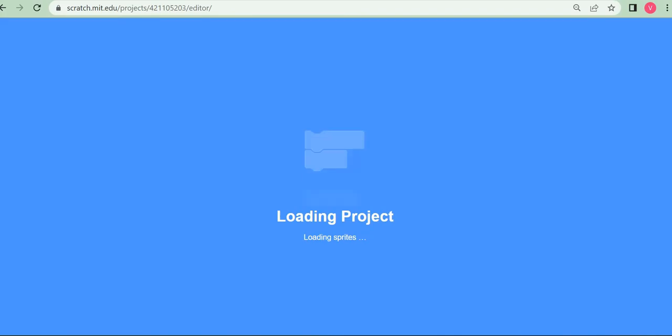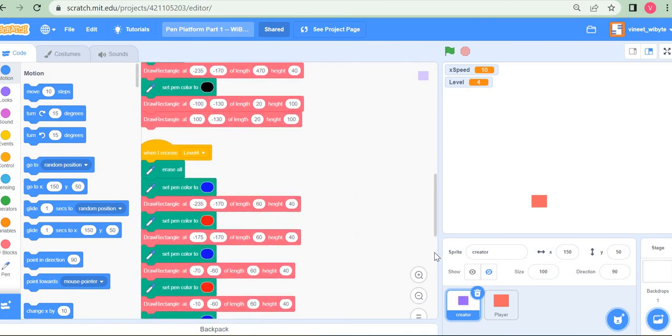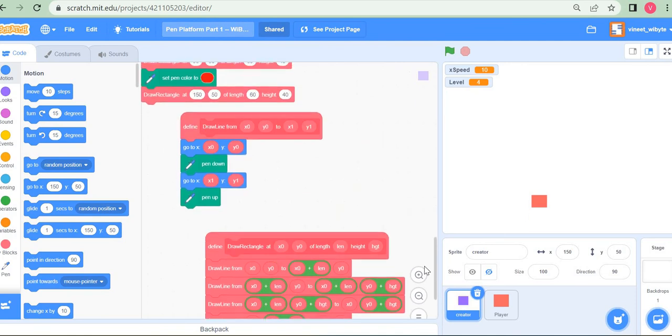We have in fact encountered this problem of drawing a line in a program again and again using a My Block in the pen platformer. In case you have not seen this, I urge you to go back to this project because the logic we are using is very similar, and the process of defining this draw line function is also very similar. You may recall we had a function called draw line from x0 y0 to x1 y1.